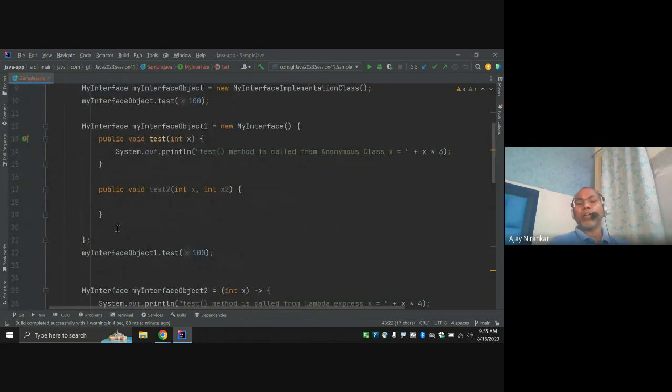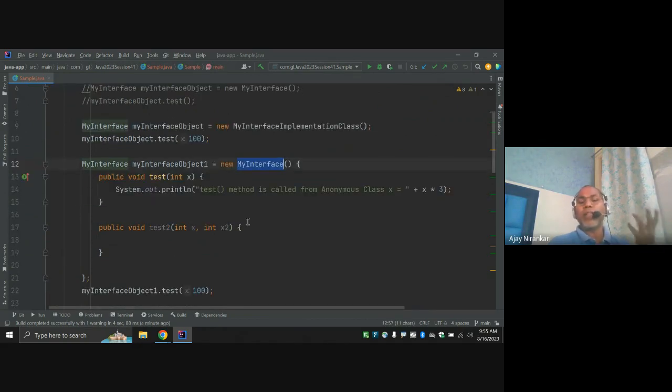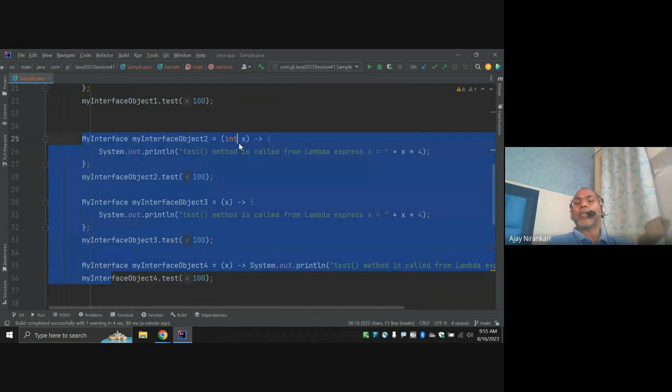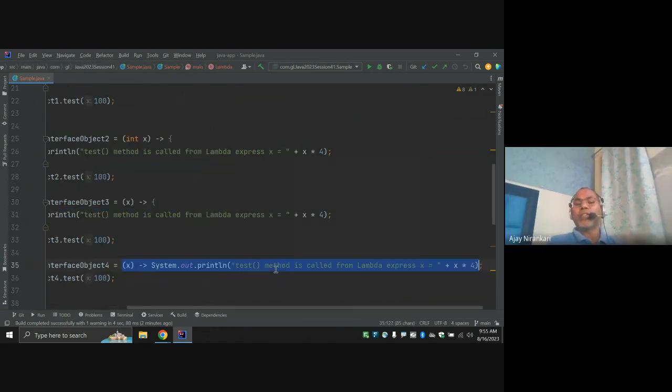Whenever we run this application, for a class or an anonymous class, the compiler generates a complete class and takes memory. But for a lambda expression, there is no class and no object allocation happens. This is a simple method, a very light implementation. They don't take any dot class. After compiling the code, there is no class file.